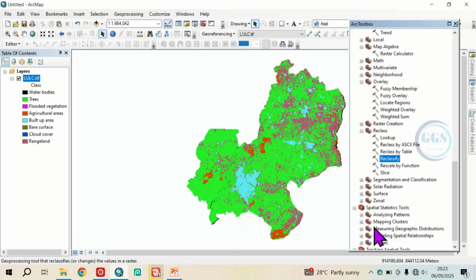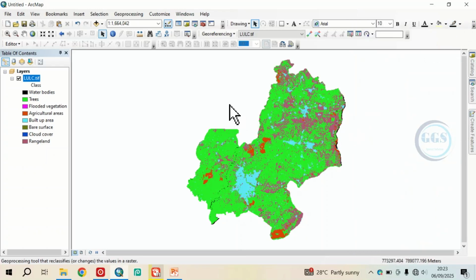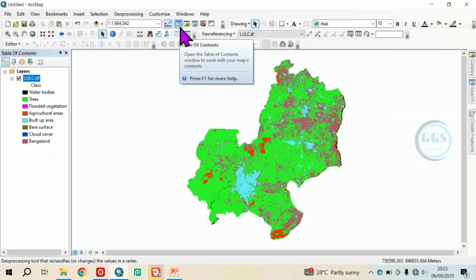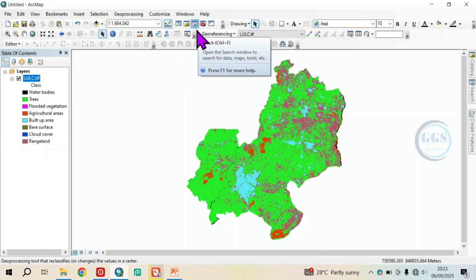If I click here, you can see a lot of statistical tools that you can use here. They are all available. So let's close this page. Now let me show you another important tool. It is called the search tool. This search tool helps you to search for a particular tool that is hidden or that you don't know where it is located.